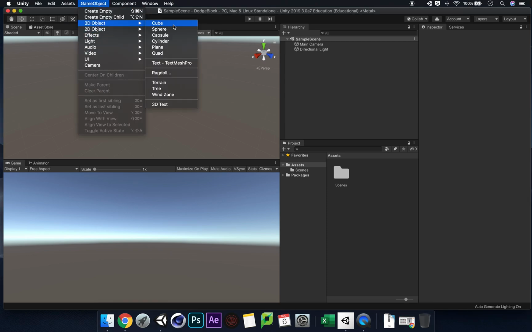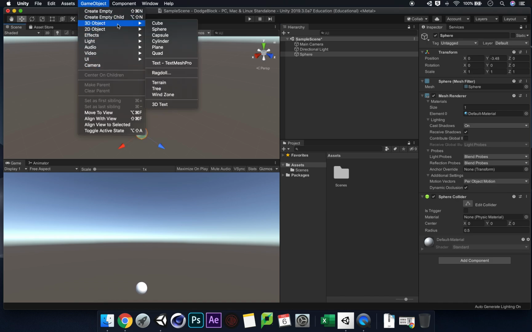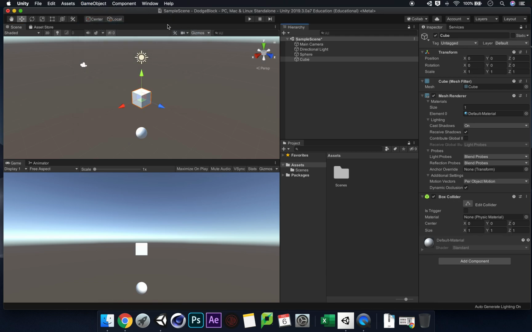Okay, so let's create a sphere. Cool, we hit that, put that down there. So I can already see my game view here, and add a cube. Cool, lovely. So with our cube, we can add a rigid body.